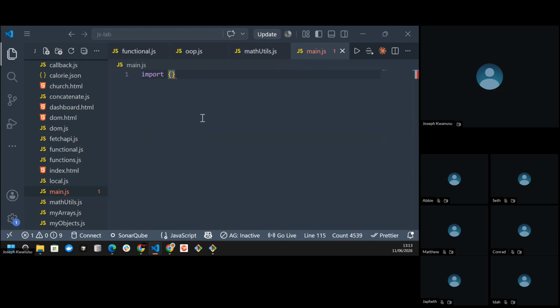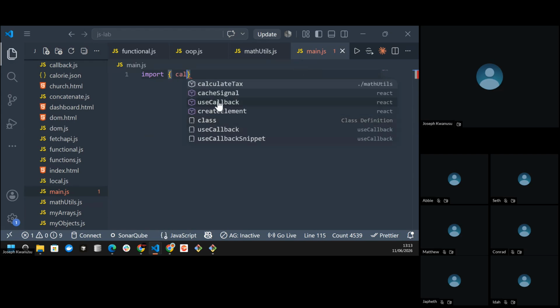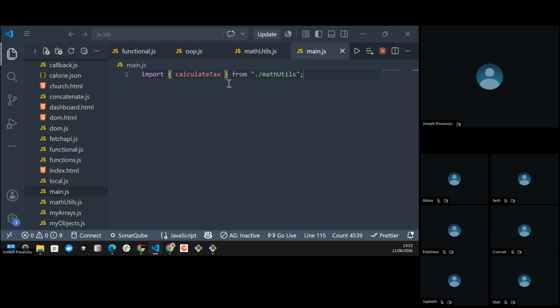So I say calculateTax, and you see it's even telling me the relative path. So calculateTax, then comma, addNums. So it's already saying, okay, there's a module that I need to import and use here. Then here I can now calculate the tax from this point.